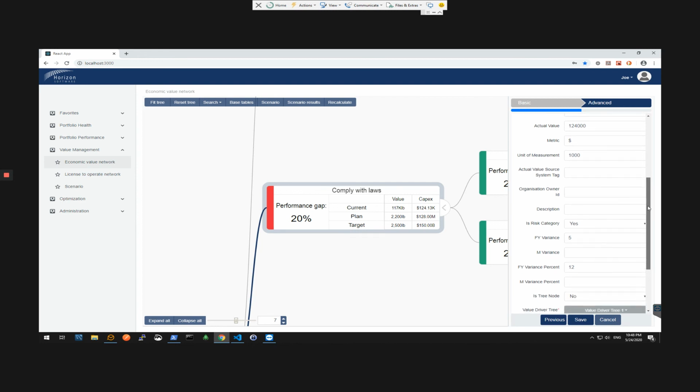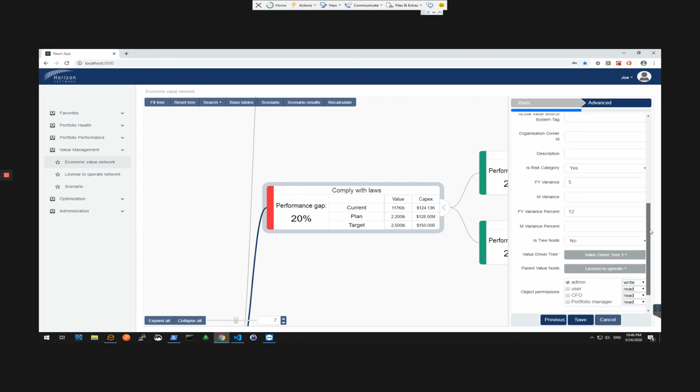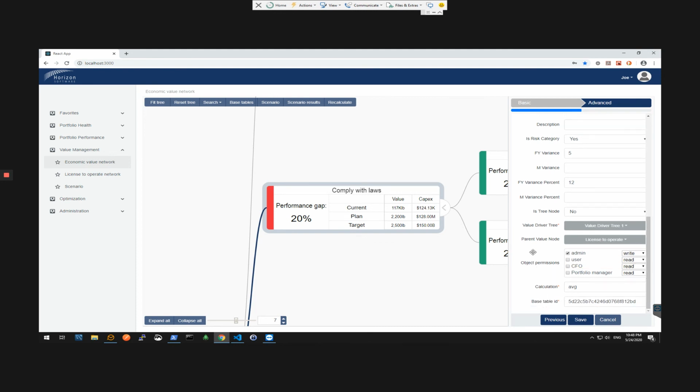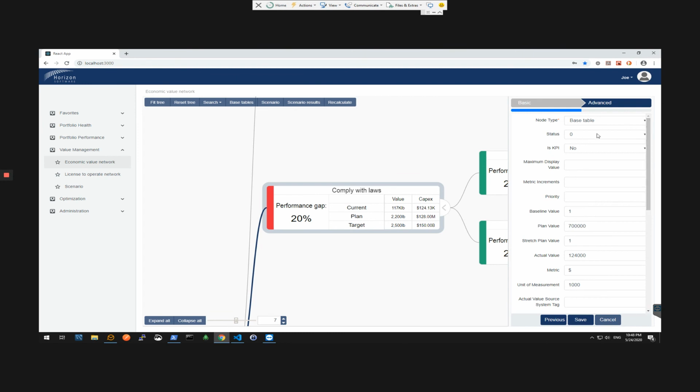We can define whether it's a risk category. We can set its variances, both absolute and in percentage terms. And we can change the object permissions. The node type can be modified here as well. When we're running a scenario, whether the value of the node will be calculated based on a formula, whether it's going to be a fixed value throughout the scenario iterations, whether it will get its value from a base table, or whether we can use a distribution.